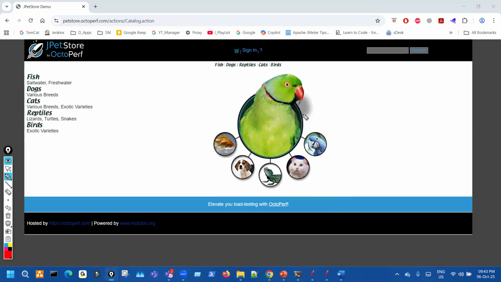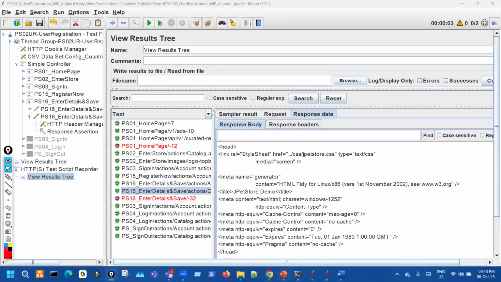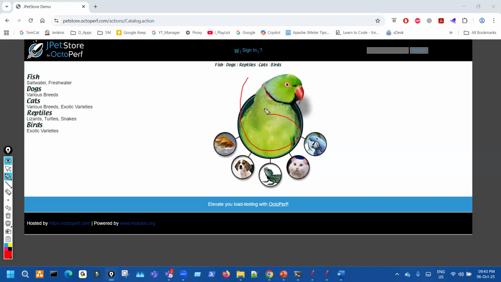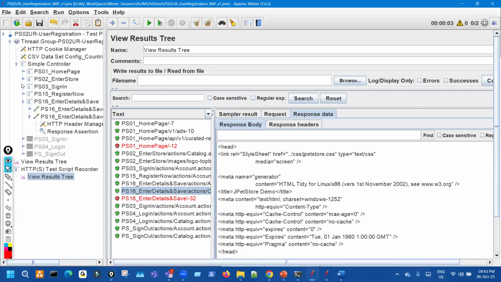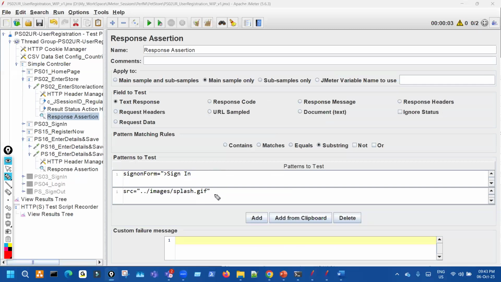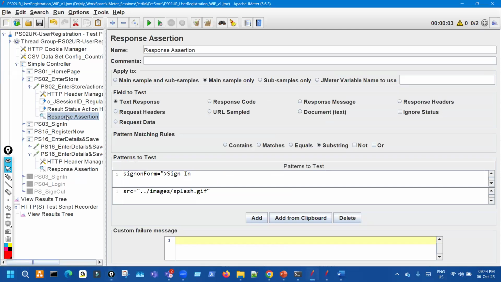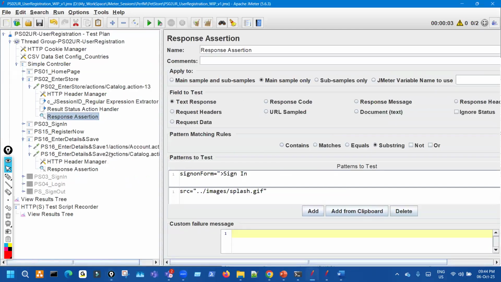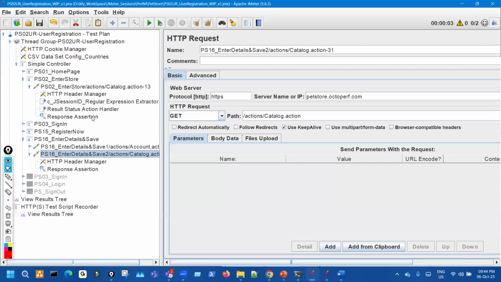Here you can verify two things again. The sign in button, because we are going to click on sign in in the next transaction, and this logo. So this re-verification I'll take from enter store because we have the same thing over there, the sign in button and this logo. So I'll just copy this assertion as it is. Control, control.